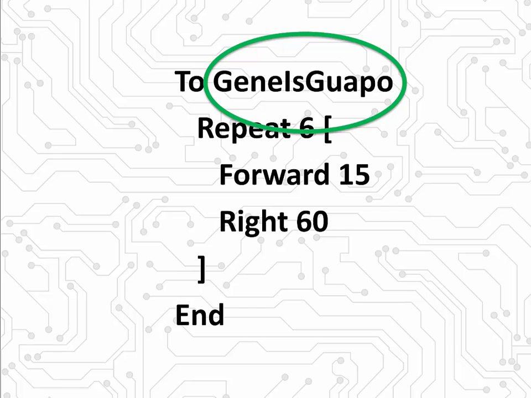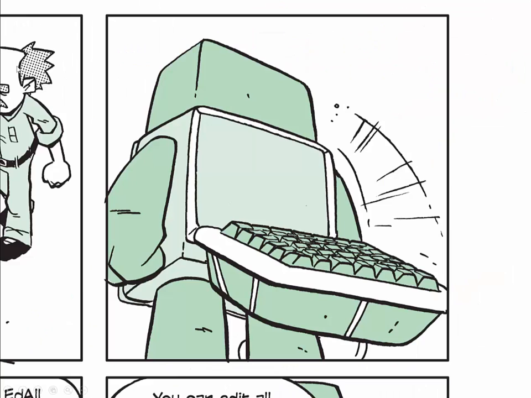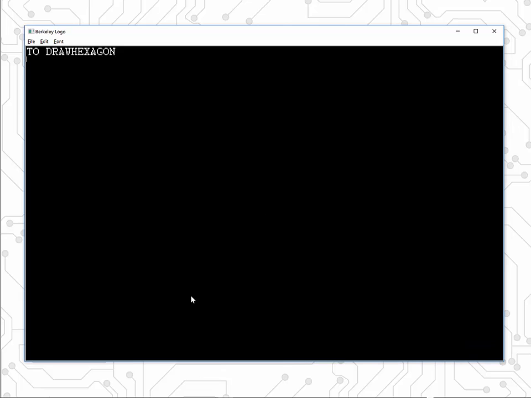Now you might be wondering, where do you type this program in? That's where an awesome command called edAll comes in. In Secret Coders Book 2, the edAll command opens the keyboard in the back of Hopper and Enny's robot turtle. When you type edAll into UCB Logo, something almost as amazing happens. You get a window where you can type programs. So let's do that. I'm going to type the same code from the book, only I'm going to call it Draw Hexagon instead of Open Sesame.